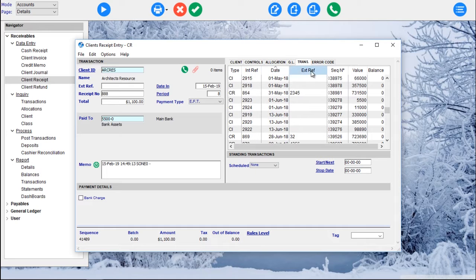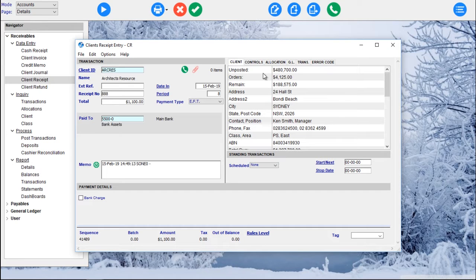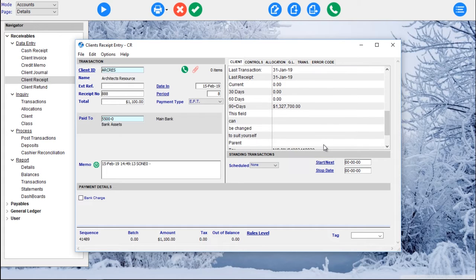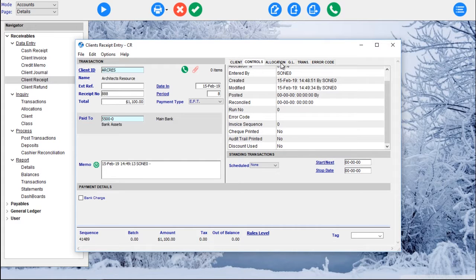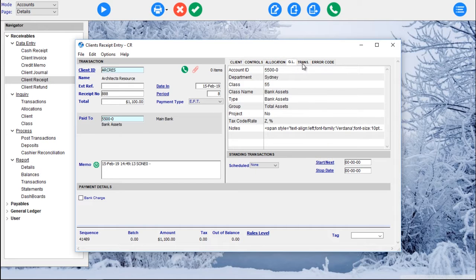We can look at all the transactions for that particular customer, with the type of transaction. All these can be sorted, so whenever you see that, it can all be sorted. We have a client summary here, so here we've got some information on the client, the unposted values, the contact details and various information, ABN numbers and their current balance, the 30 days, 60 days, 90 days. We've got some controls here. We'll scroll back up here, we've got what's been allocated, the GL transactions and any error codes that may appear on that particular transaction.